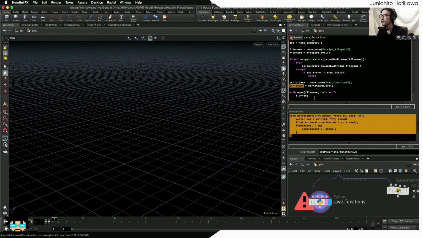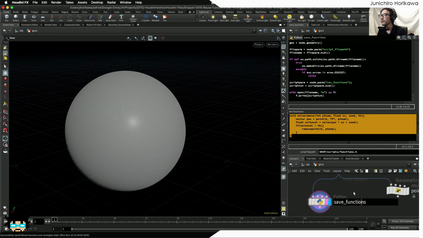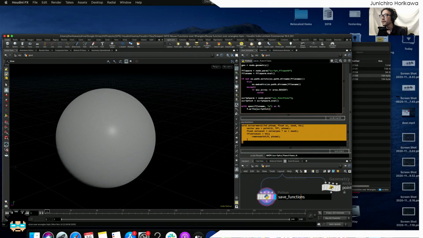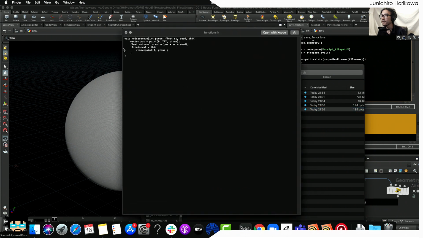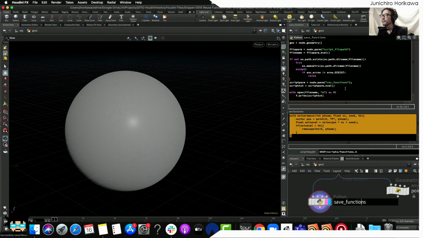Right. Now it's time to... This is the string value, so you can now save this text inside this text file. Right, and I think the text has been successfully saved inside vex functions. And let's check, and here we go. You have this file, you have this VEX functions being saved in a functions.h.